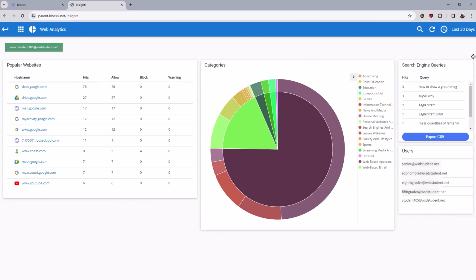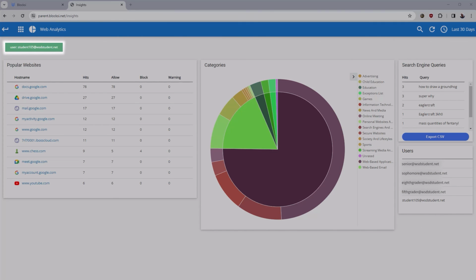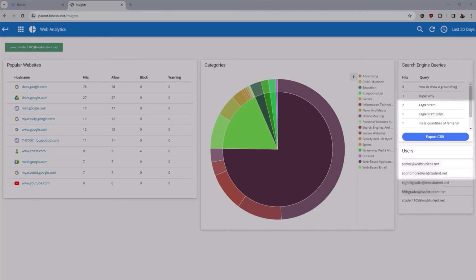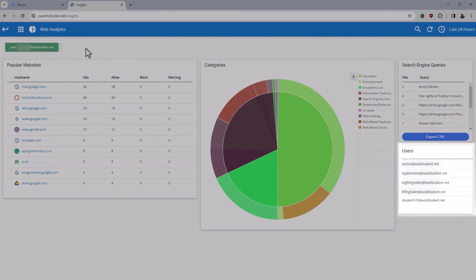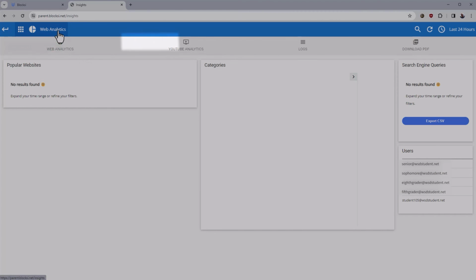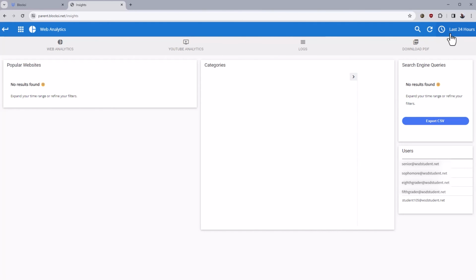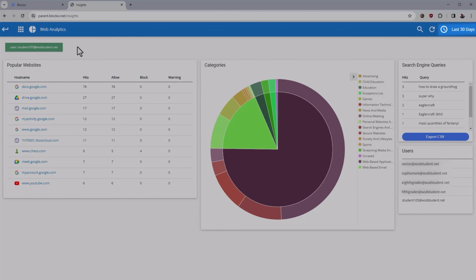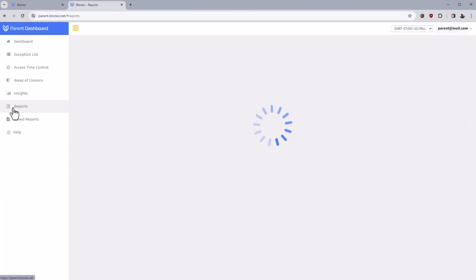Insights. To really see a good picture of what a student is doing, navigate to the Insights section. Here you will see which student you are currently viewing, their most popular websites, categories, and search engine queries. To change users, use the Users window and select a student. Click the top bar Web Analytics to change to YouTube Analytics, Logs, or to download a report. Using the options on the right, you can click to filter the logs, refresh, or change the time frame. Click the return arrow at the top left to return to the main menu.